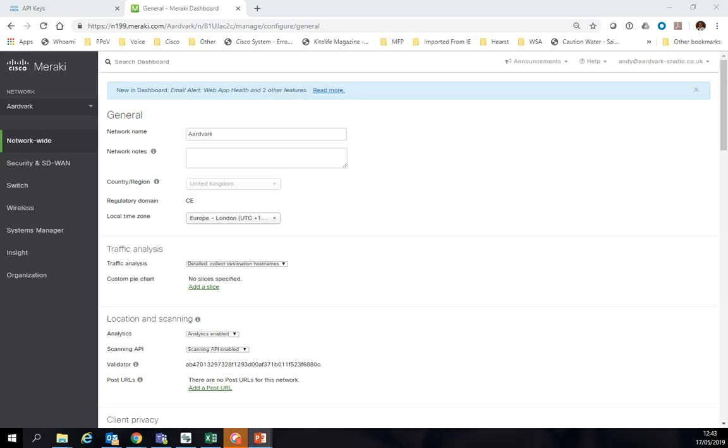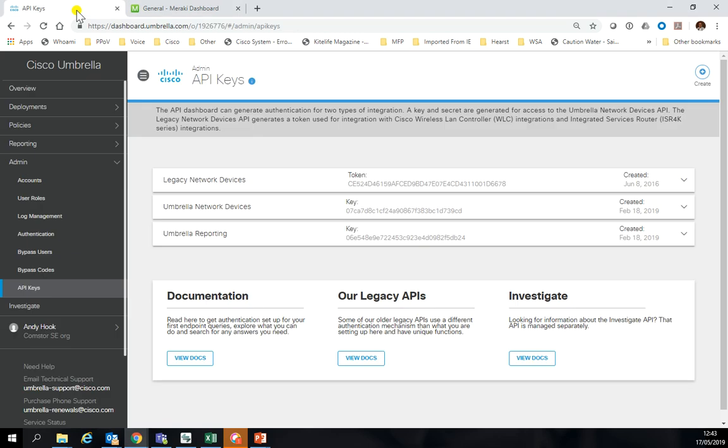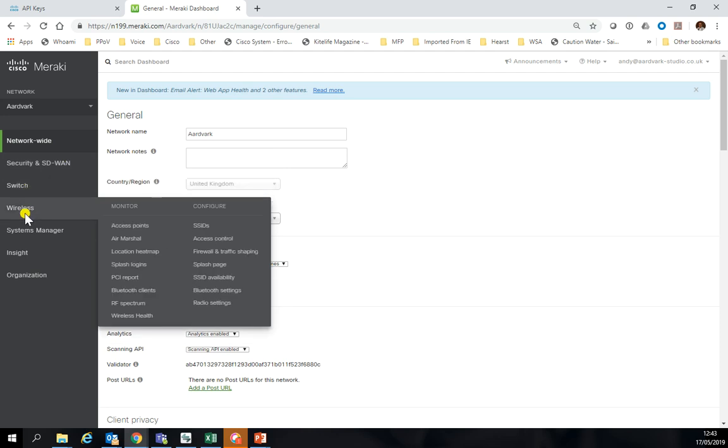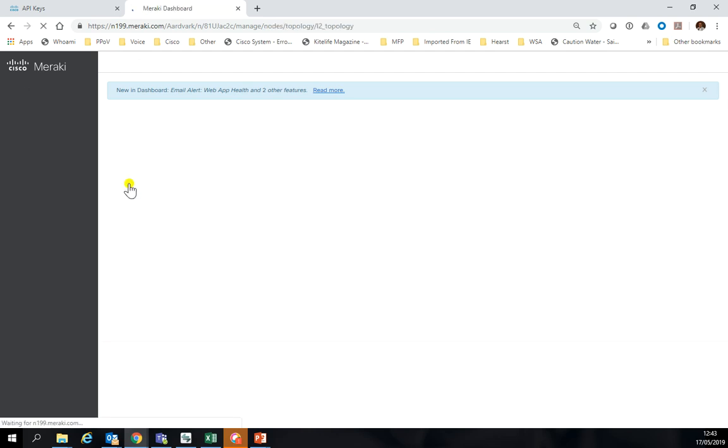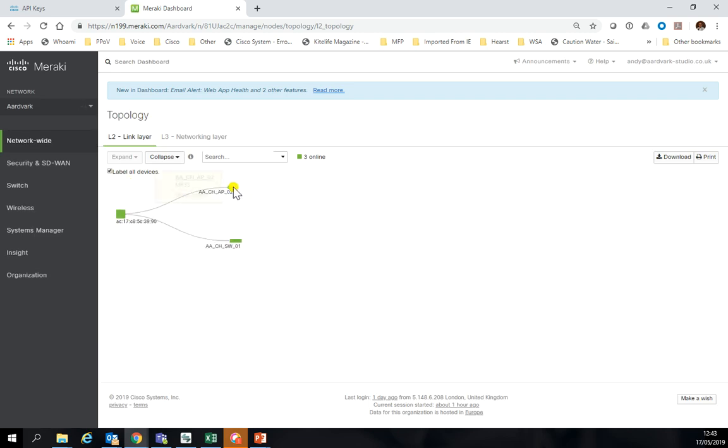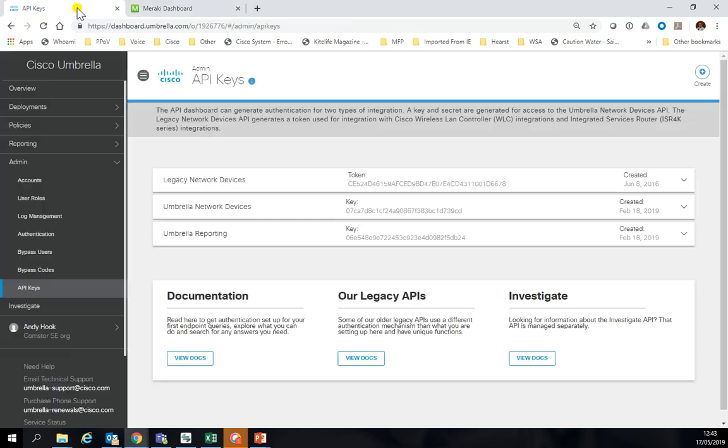So here is my Meraki dashboard and here is my Umbrella dashboard. As you can see, I've not got a very complicated setup, so let's just look at the topology. What we're really interested in is this access point, because we're going to be showing the per SSID integration of the Umbrella policies. So let's have a look at those Umbrella policies so you're familiar with them.